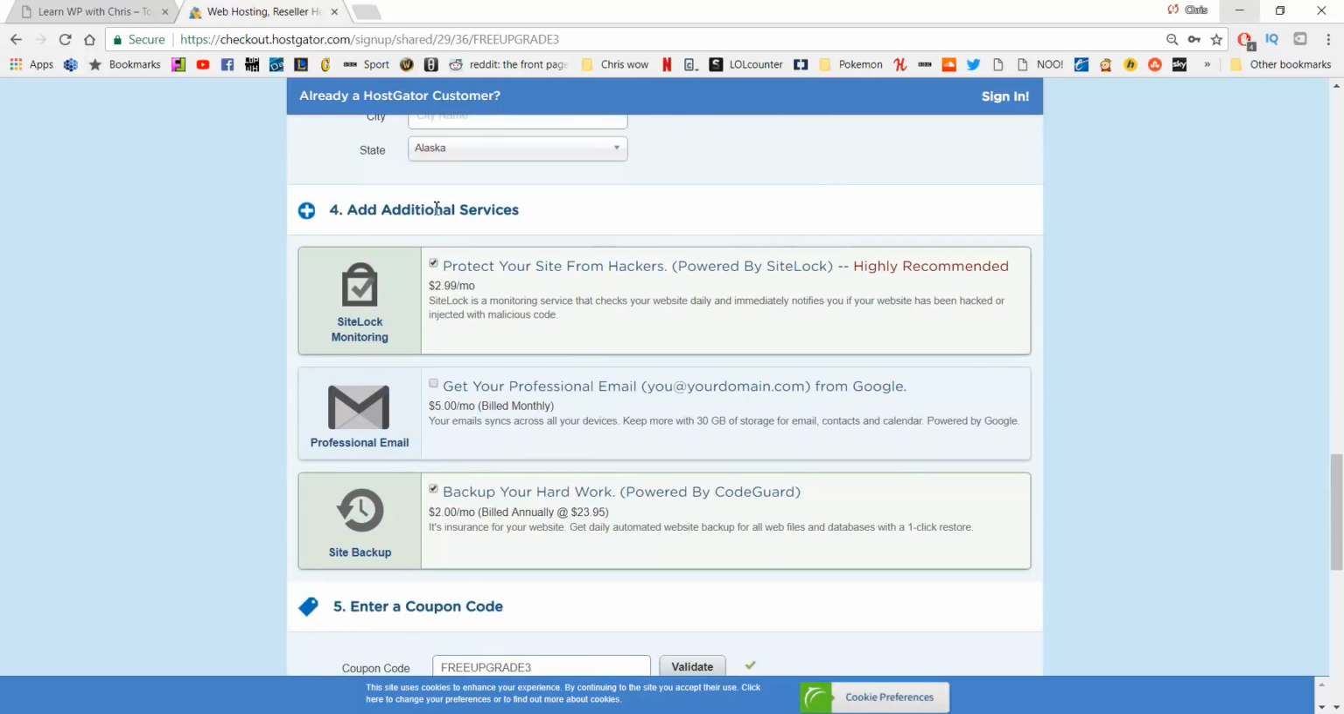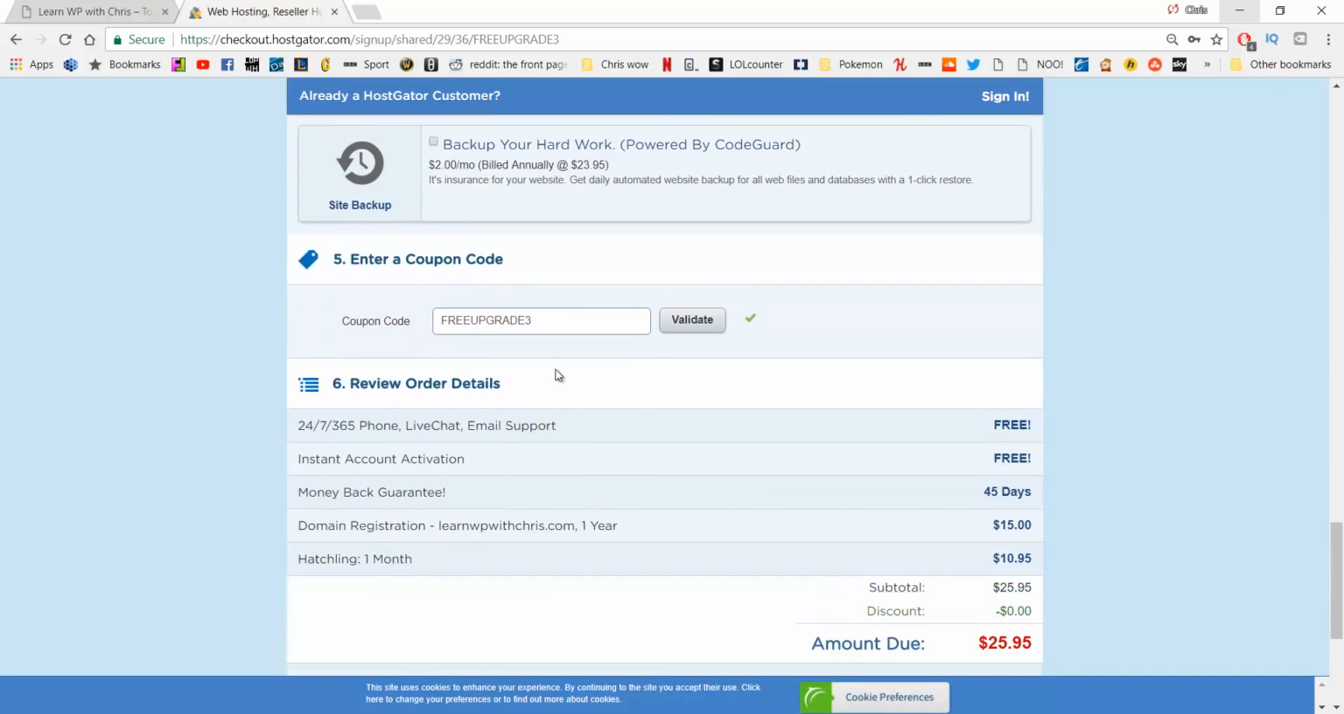If you scroll down, you can see these additional services. I don't think these are too necessary, especially when you're just creating your site, so I would uncheck all of these and scroll down. Here in section 5 is where you can enter in a coupon code.